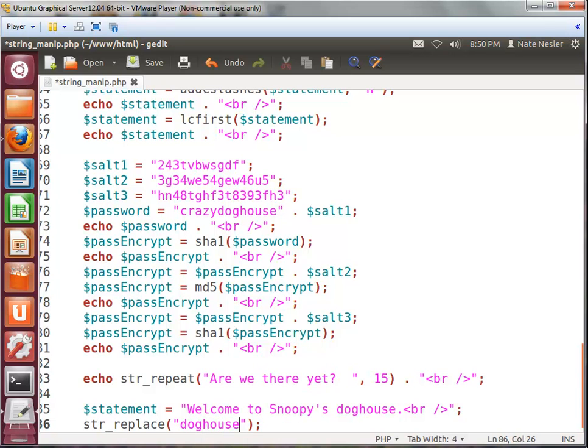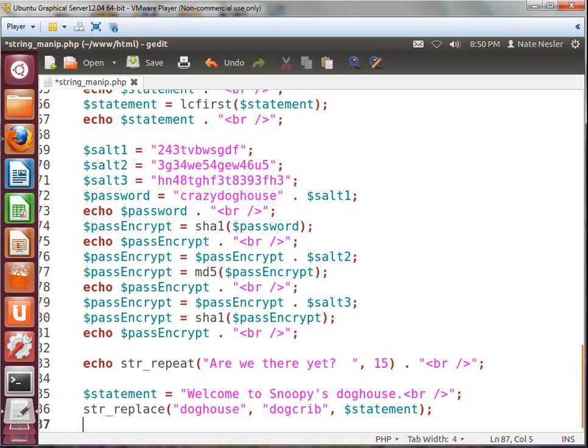Doghouse. Like so. And then maybe we want to have dog crib because he's fly like that. So let's see, dog crib. There we are. It's with the times. All right, $statement. And if my cursor just wouldn't randomly jump up there because my arm probably hit the mouse, that's awesome. All right, I'm just gonna say echo here now. Echo $statement.